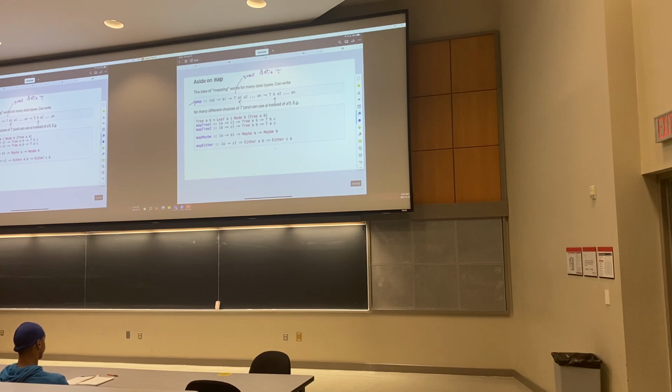This either type, I don't know if you looked at it before, but it's either just left of A or right of B. It's a way of tagging, kind of doing a union where you've tagged the elements. So if you look at something in either type, you'll see it's either built with left or right. If it's built with left, you know it has an A element in it. If it's built with right, you know it has a B element in it.